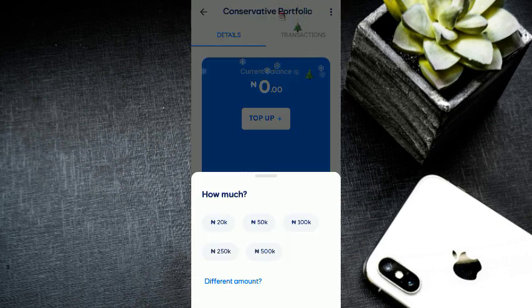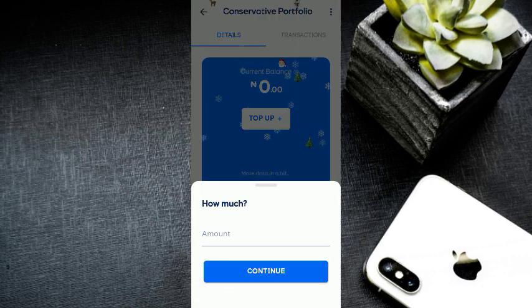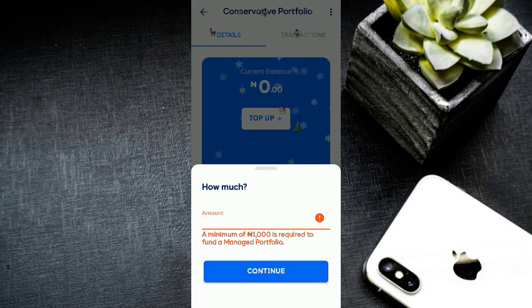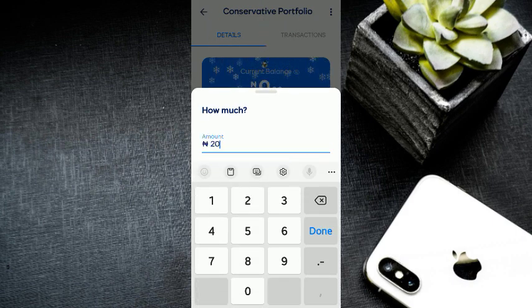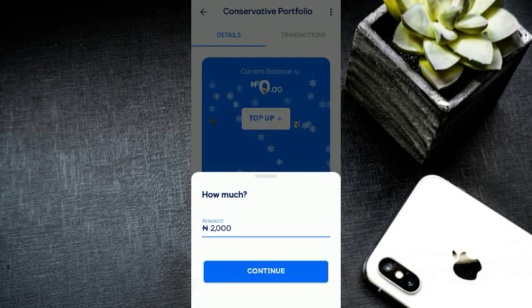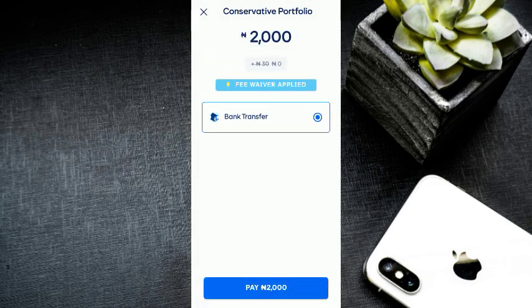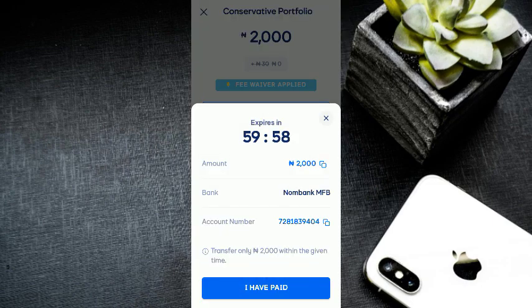So that's it. If it's not about this amount, you can tap on different amount to put in the amount yourself. You're only allowed to put in a minimum of 1,000 naira. Let's go down to 2,000. Tap on done. Continue the usual, and that's basically it.